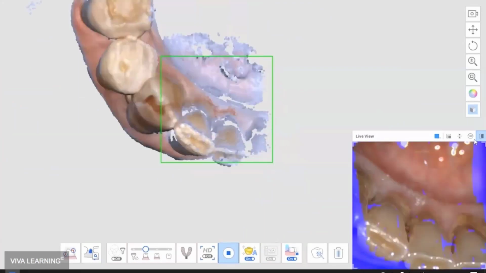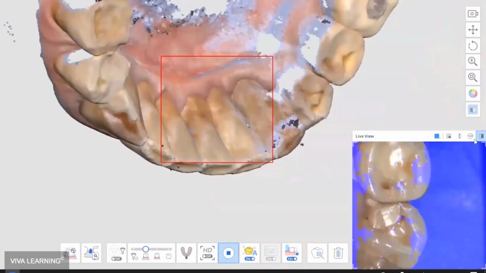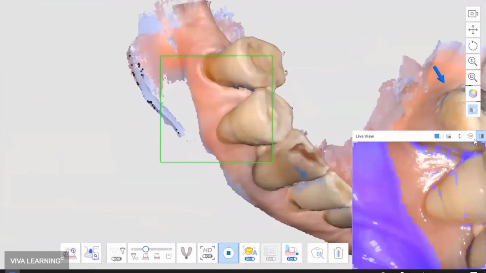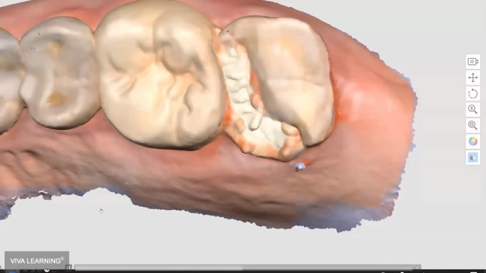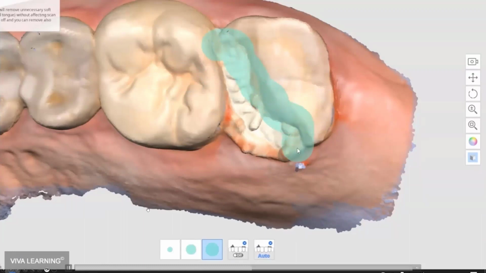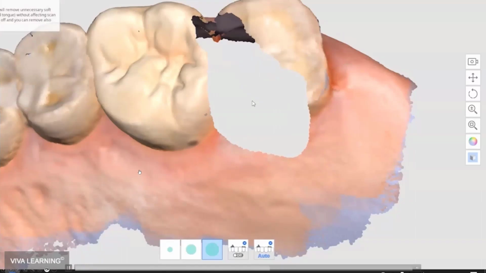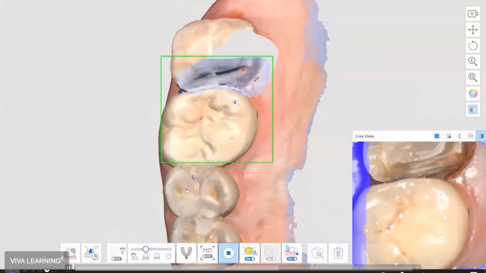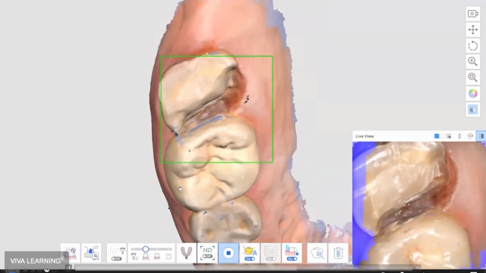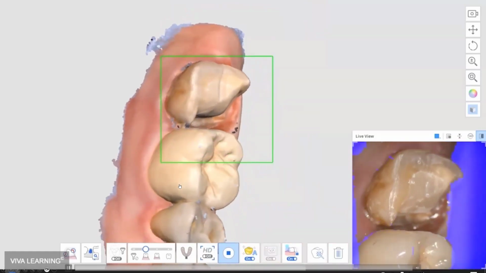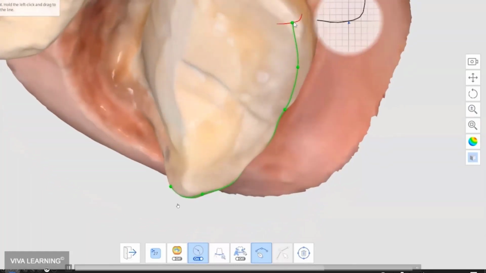But in this time, I continue scanning the rest of the arch and the opposing teeth, leaving the material to act and to create the gingival retraction and to stop the bleeding. And after the 3 minutes, I just come back in the software and cut away the area that we treated with the retraction paste. And then you can see that you can scan very clear, even if the retraction is deep, and the scanner is able to catch all the margins very clearly.